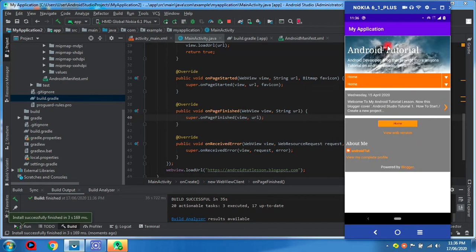So now we can see the web view and the link URL is loaded here. This URL is loaded inside a web view. Now you also can add, like a normal browser.